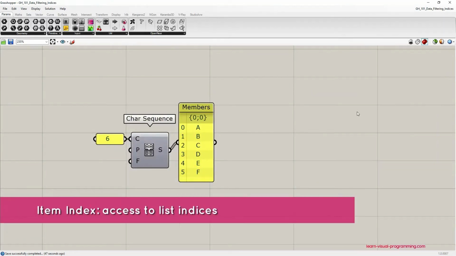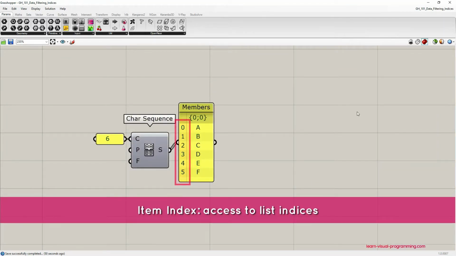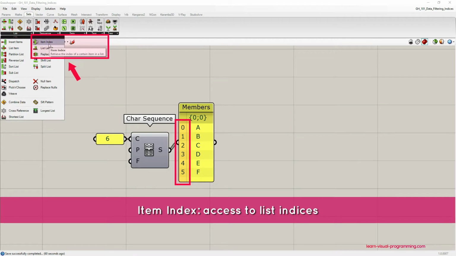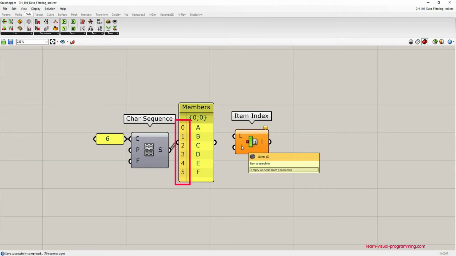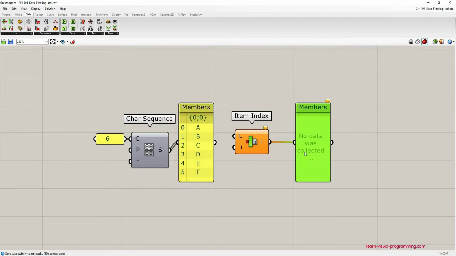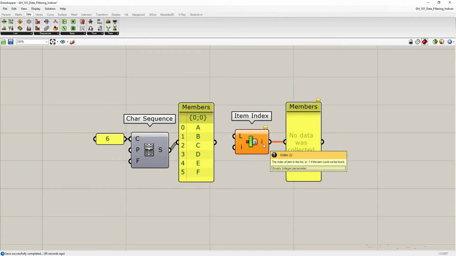Let's say we would like to have access to the indices of this char sequence list. There is one convenient component for that. Let's go under Sets, List, and choose the Item Index component. The Item Index component takes a list to search through and an item to search for, and it outputs the indices from the initial list.